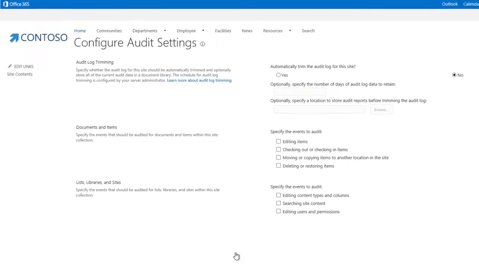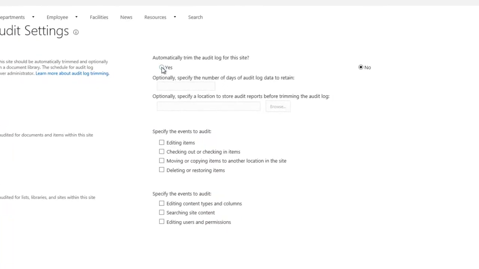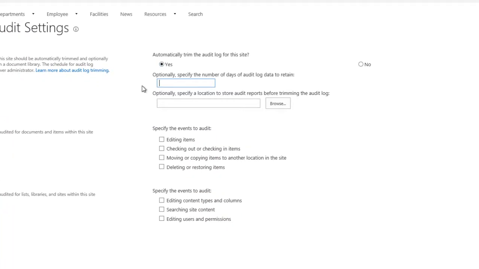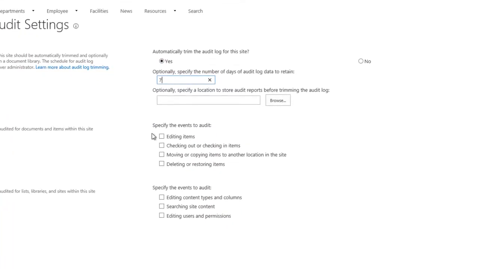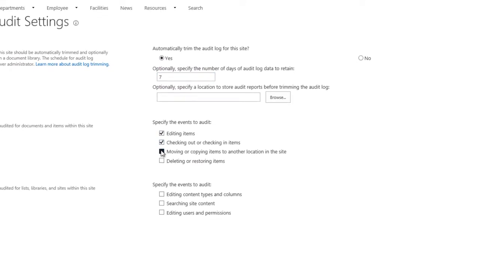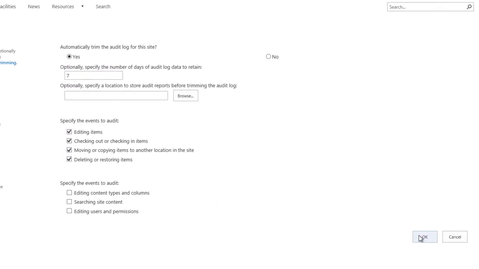We'll turn on auditing for our site so that we can keep an audit log in our documents and items for 7 days. Now pick the events that you want to audit. We'll select all of the options.